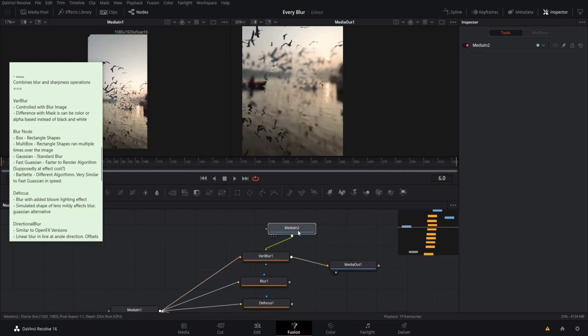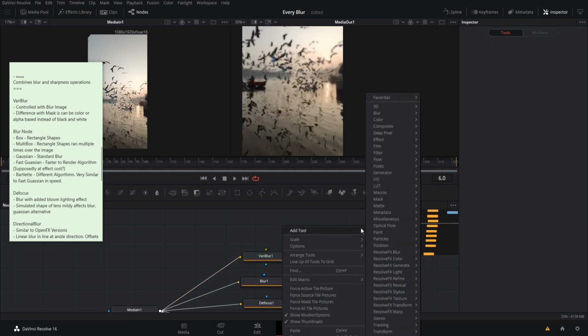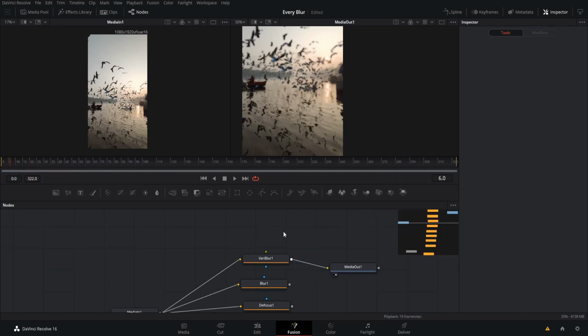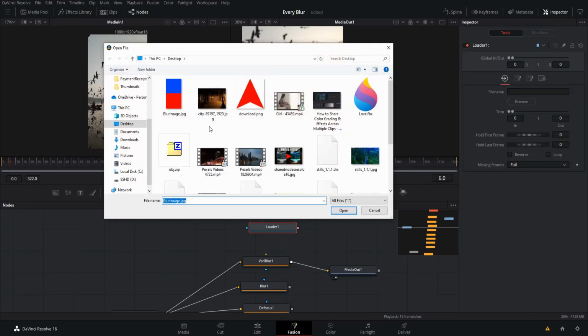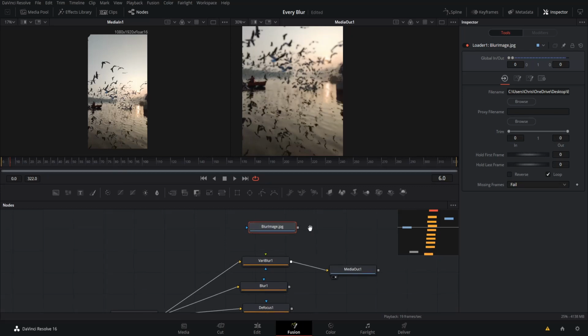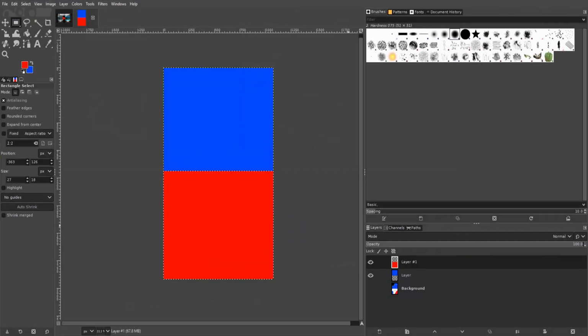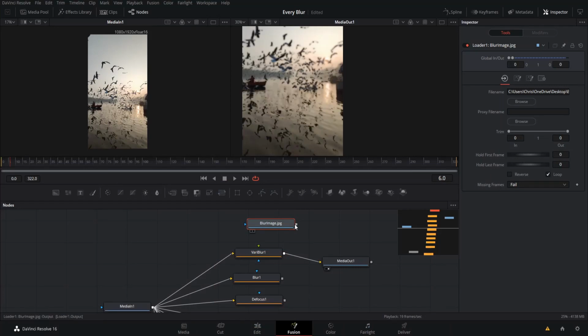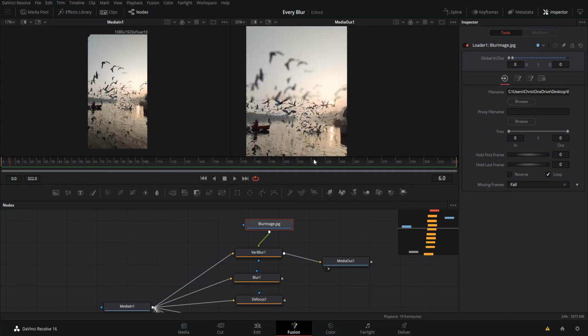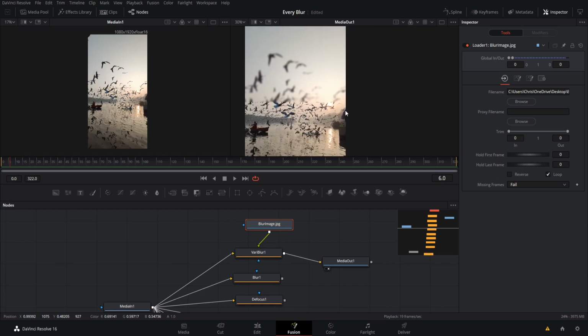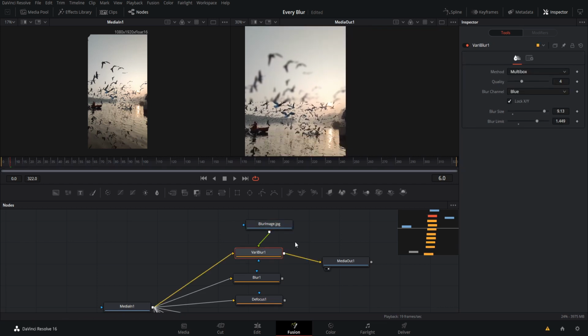Let's go ahead and delete this input so that I can make sure I'm loading the right image here. We're going to right click, add tool, go to in out and choose loader so that I can add in this blur image I grabbed from GIMP. I just created it over here very simply. And we're going to feed this to VariBlur. The difference between this and a standard masking image is that you can use different channels for determining where the blur goes and where it doesn't. Normal masks are just black, white, or some shade in between.